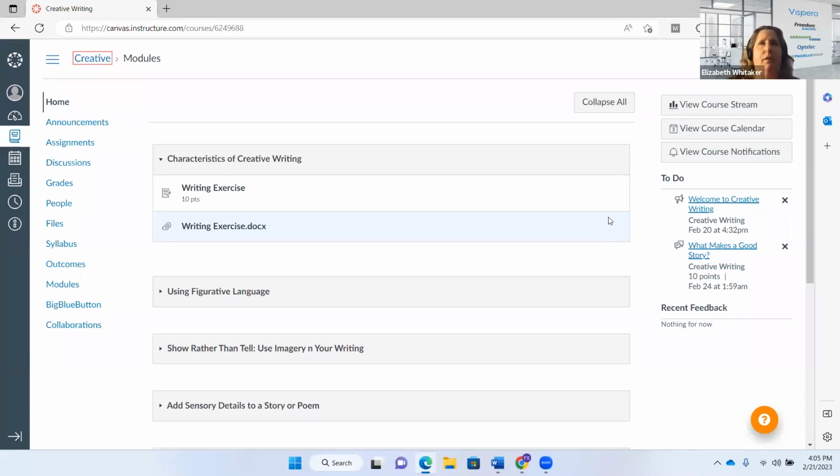Visited link creative. Modules. Visited current page link home. Visited link announcements. So it said current page is home. We have a link for announcements. Visited link assignments. Assignments. Visited link discussions. Link grades. Visited link people. Visited link files. Visited link syllabus. Visited link outcomes. So as you can see, link modules.